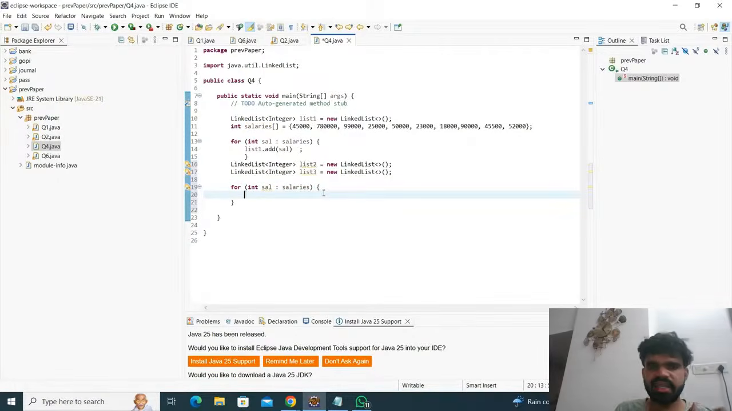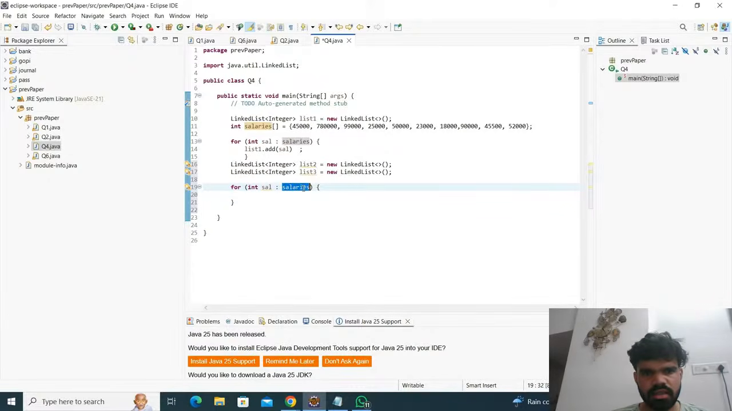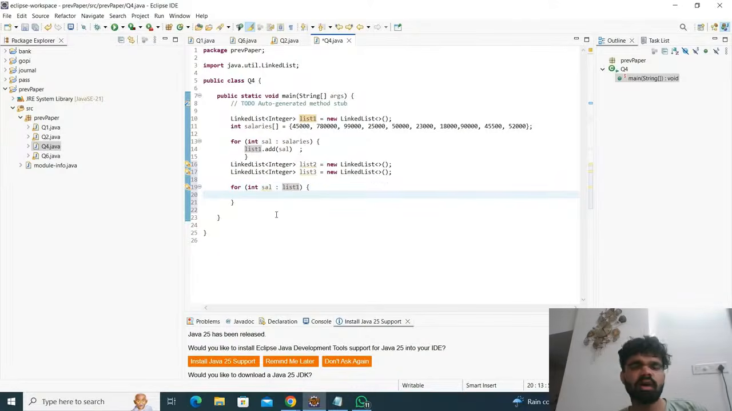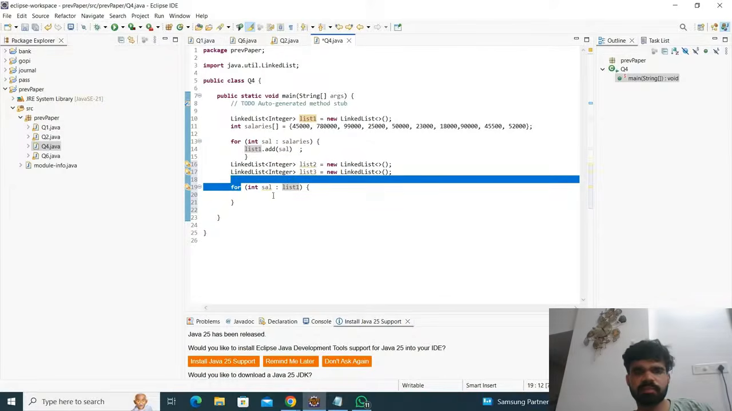So for every salary in the list, we are comparing. It stores first 45,000, and after that it will store 78,000, something like this. It will store one by one and compare. What it will compare, I will write now. Actually, we have these things in list one, so we can directly write list one. Even that is correct as well. We have added list one dot add sal, so we can use list one or salaries. It's up to us.